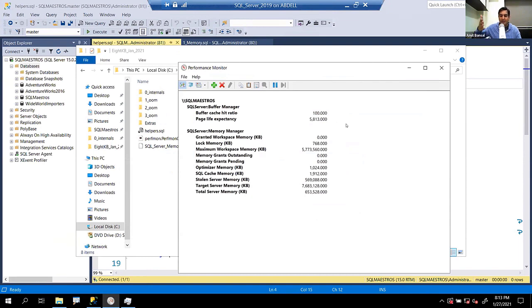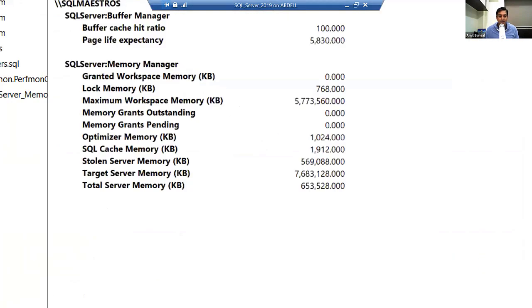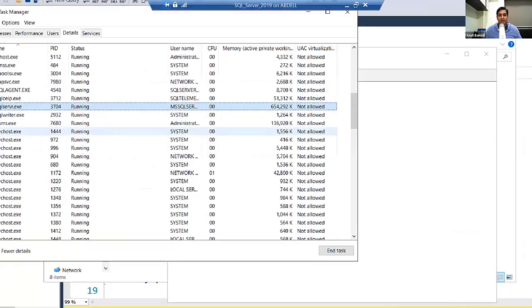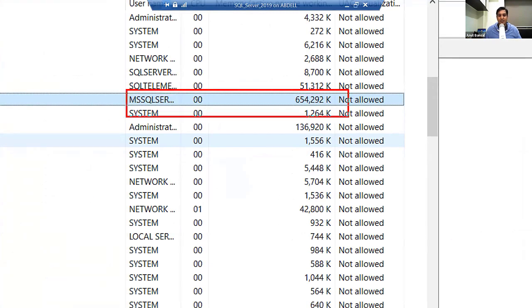Talking about PLE, just to digress a bit, there are DMVs that give a whole lot of information, and we may sometimes not go and look into PLE, but I just brought this up in the PerfMon counter because some of you might still be using many of these counters. Total server memory is 653 right now, you can see. And let's go and look at the taskbar. In the taskbar, again, about 650 MB is what the SQL Server process is using.